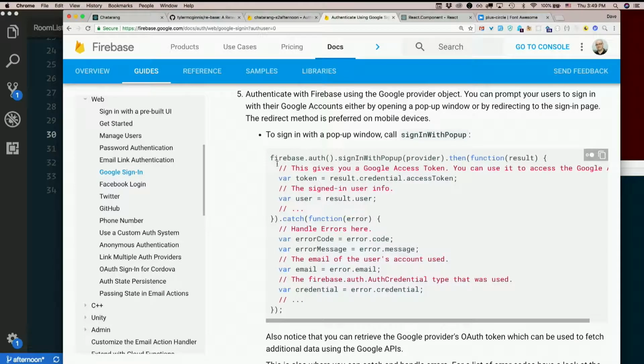You can prompt your users to sign in with their Google accounts either by opening a pop-up window or by redirecting to the sign-in page. The redirect method is preferred on mobile devices. Pop-up is a little easier for in-class, so we're going to use pop-up. So to sign in with a pop-up window, call signInWithPopup: firebase.auth(), .signInWithPopup, and then you pass in that Google Auth provider.